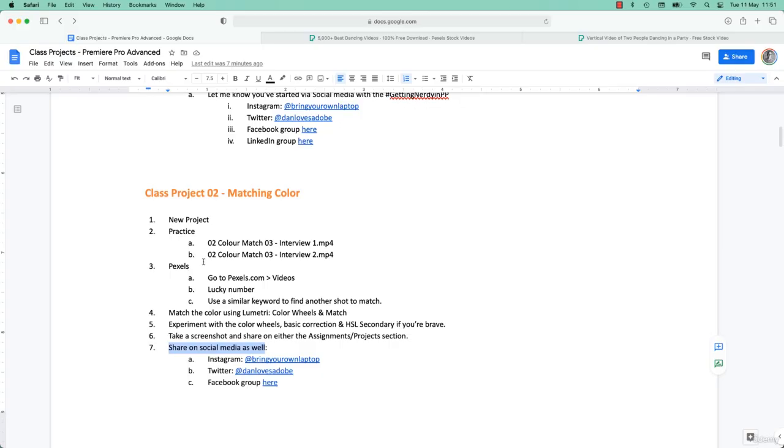So that's the only one I want to see, the Pexels match. You can just practice this one here. All right, that is your assignment. Go forth and color match.